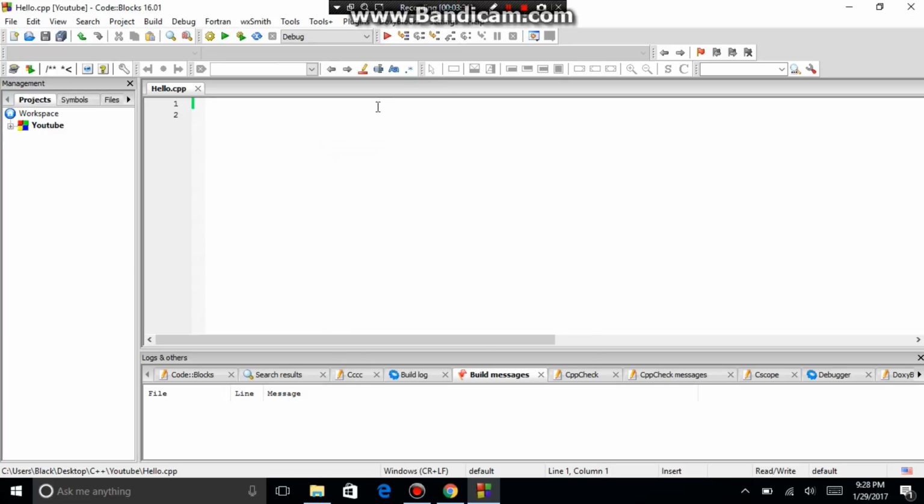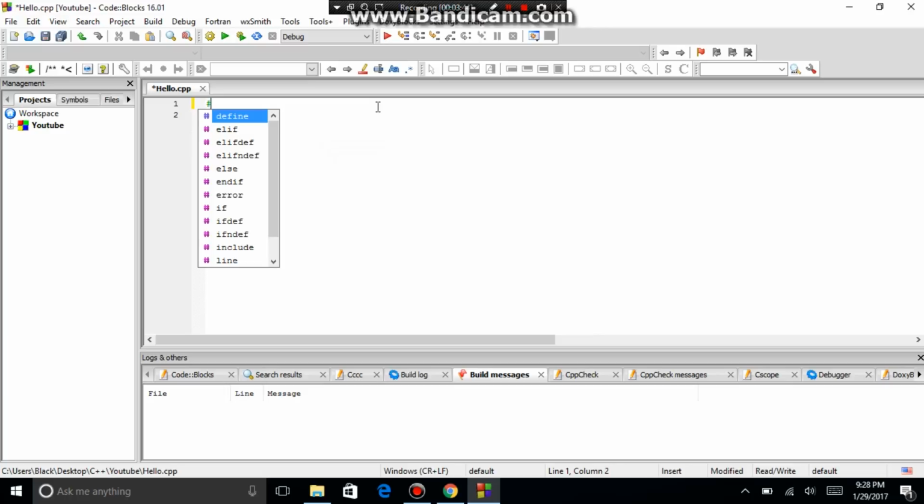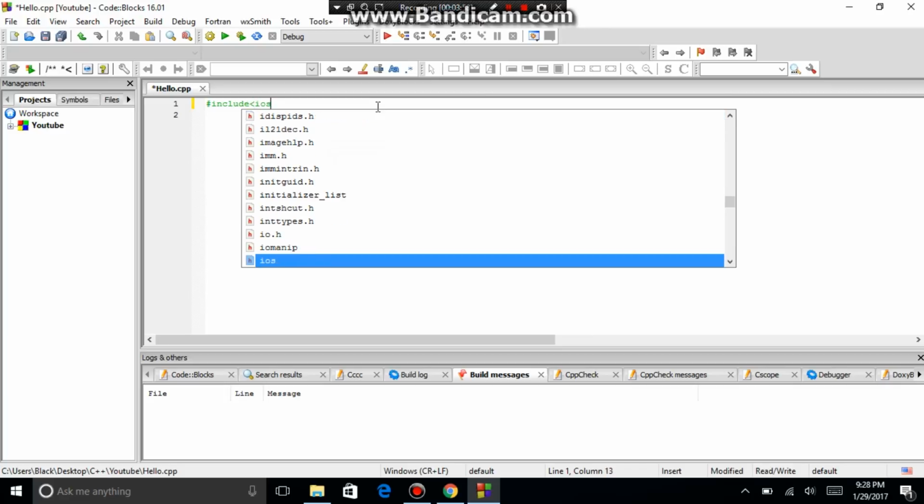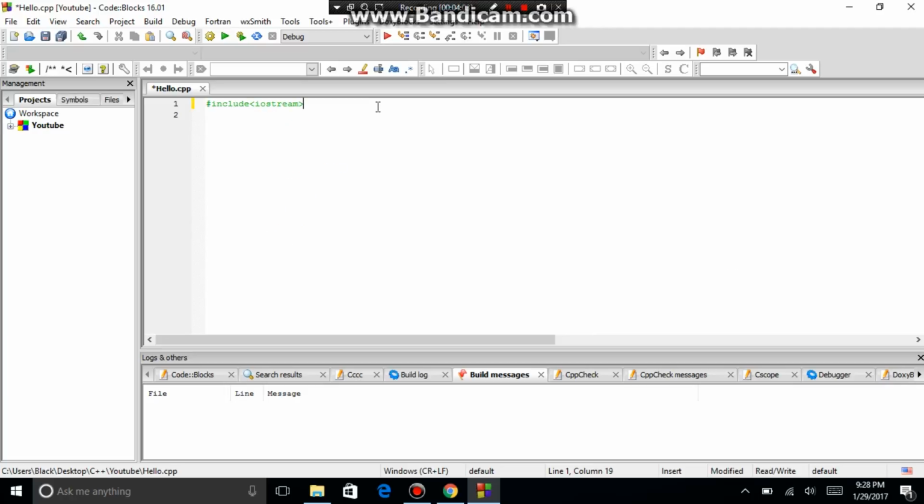Now with C++ programming, there are things you have to include. The first thing you're probably going to want to include is, you just want to type the number sign or pound sign, whatever you want to call it. Go to include, and then you want to put in iostream. Click enter. So it should start looking like this for your first line.